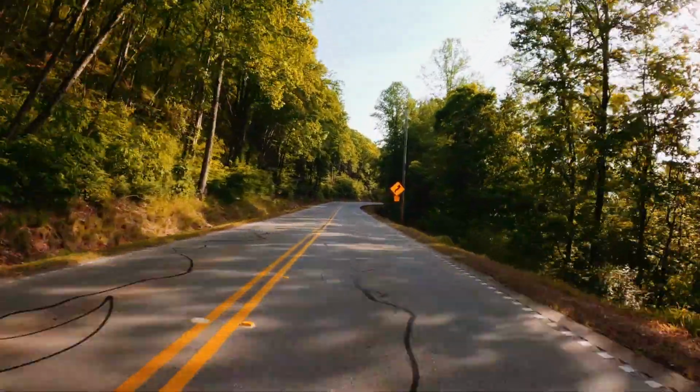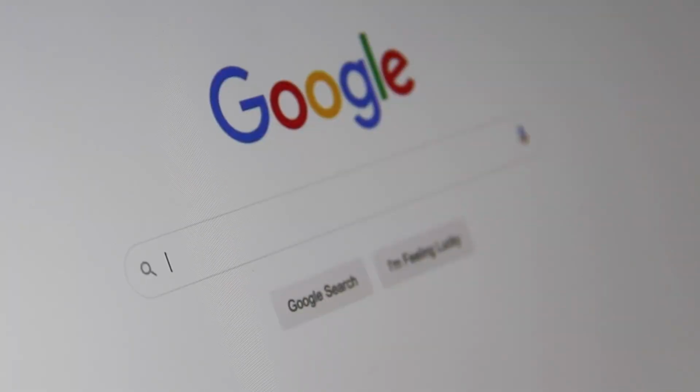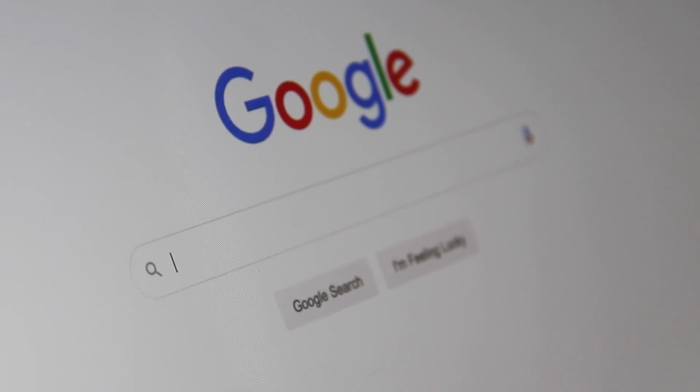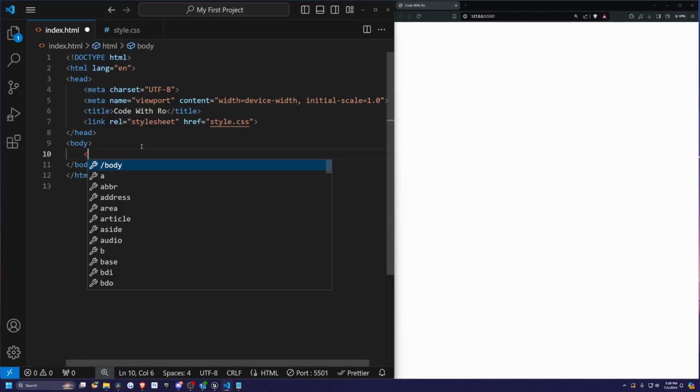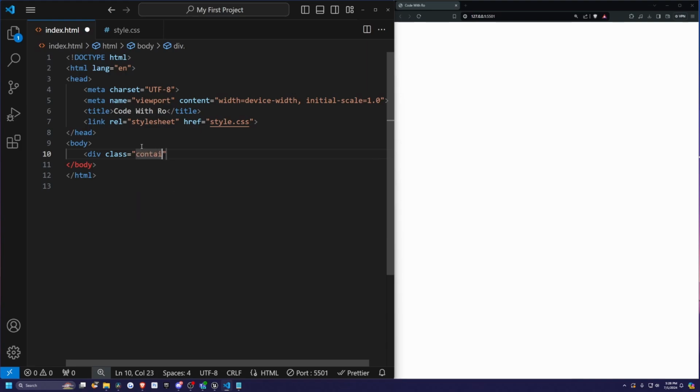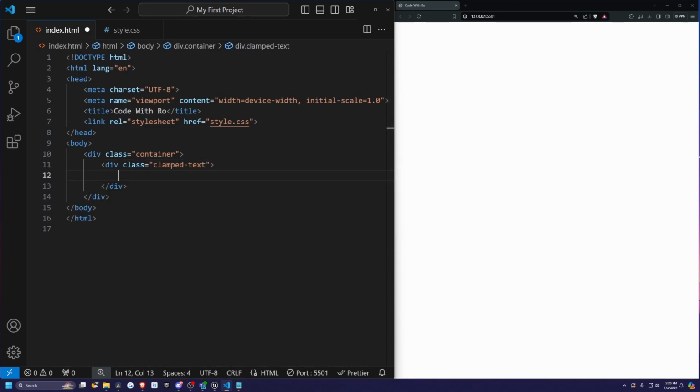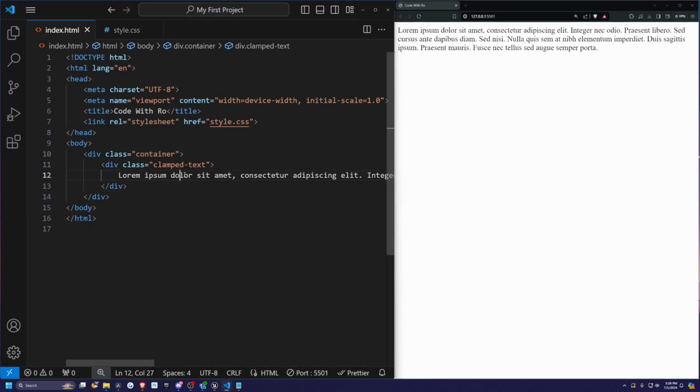We'll be working with HTML and CSS separately for clarity. So first, let's set up our HTML file. Over here, I have my index.html. In the body tag, I'm just going to create a div with a class called container, and then nest inside a div with a class called clamped text. Now I'm just going to copy some lorem ipsum text right into it. Now I'll hit Control Save and you'll see that I have multiple lines on the right in my live server.